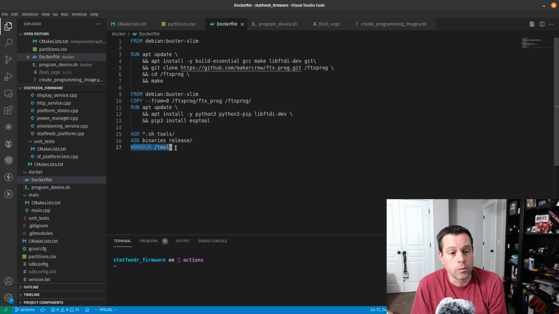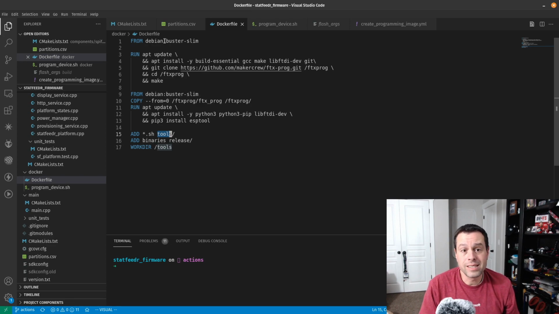And then I set the workdir to tools. I don't really know why. That's so I can run the script without changing directories. That's why, because I put that in the tools directory. So that's it. That's all the Docker file is.